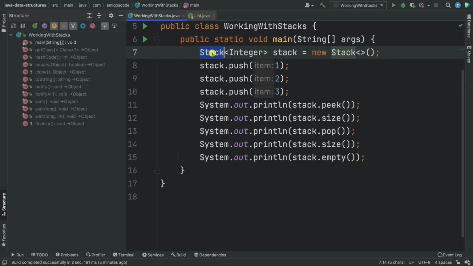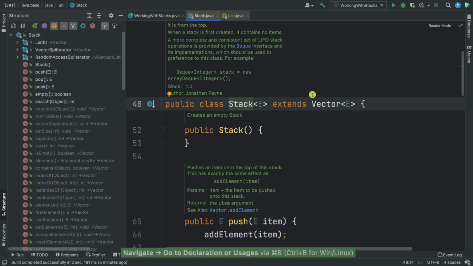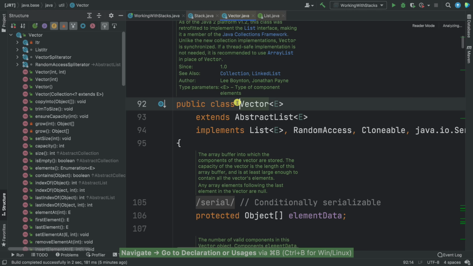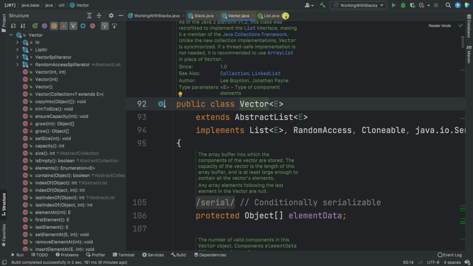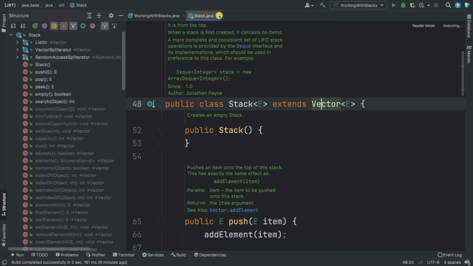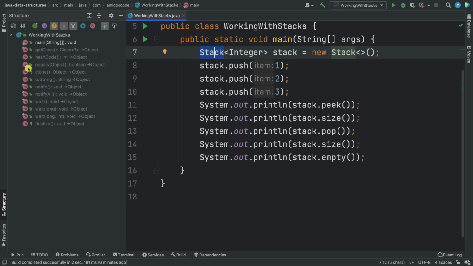So if I go back to the Stack class, it extends Vector, and Vector implements a List. If you have any questions about using stacks, please do let me know. Otherwise, let's move on.